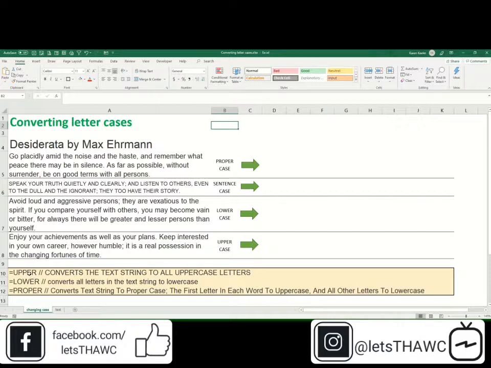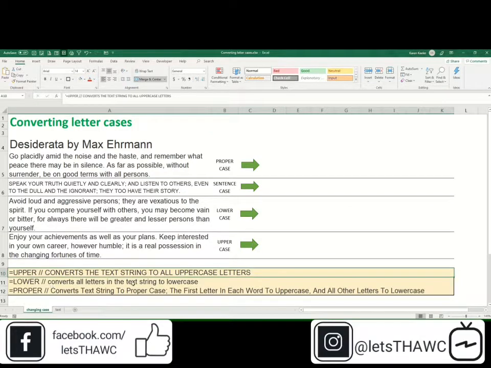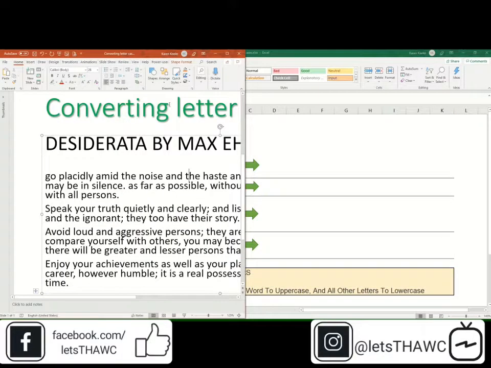So what does upper do? Upper converts the text string to all uppercase letters, while lower converts all letters in the text string to lowercase, and then proper converts text string to proper case, the first letter in each word to uppercase and all the other letters to lowercase. So this is similar to the capitalize each word option that we have in the change case in both PowerPoint and Word. So let's go back to Excel.